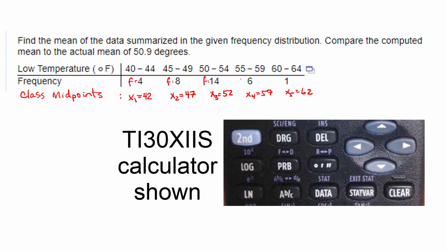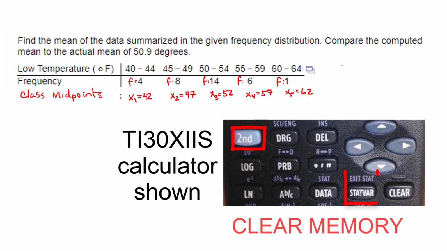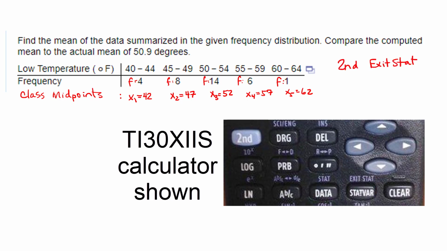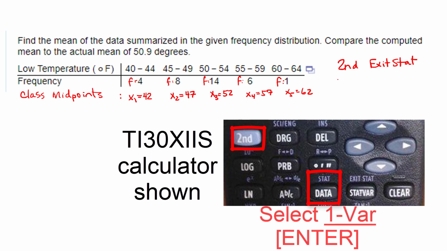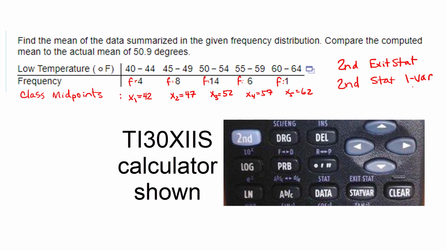Okay, so once you remember the steps, first you're going to do second exit stat to clear the memory. That's easier than what I said before. And then what do you hit next? Second stat. Why? Because you have to now tell it what kind of data you're entering, and you have to select one variable. So you hit enter, and it goes blank, which it should. And you're going to see at the bottom, by the way, that it's in stat mode. There's a little stat word at the bottom of your screen.